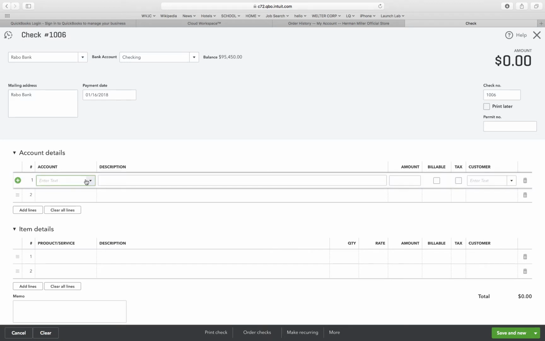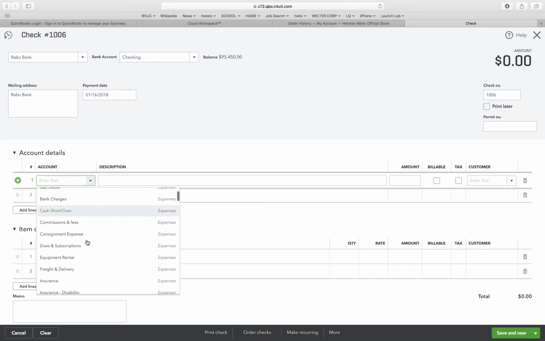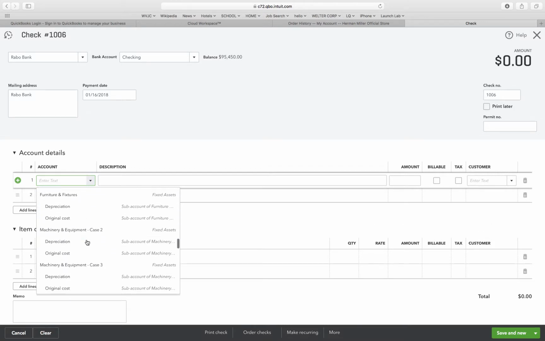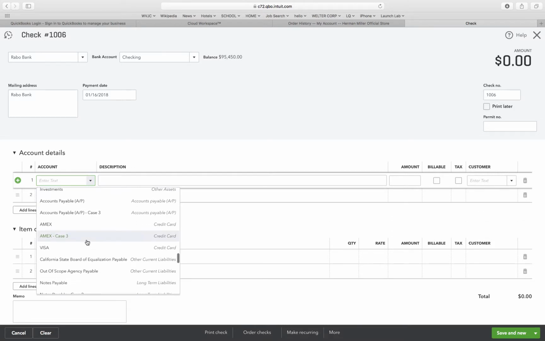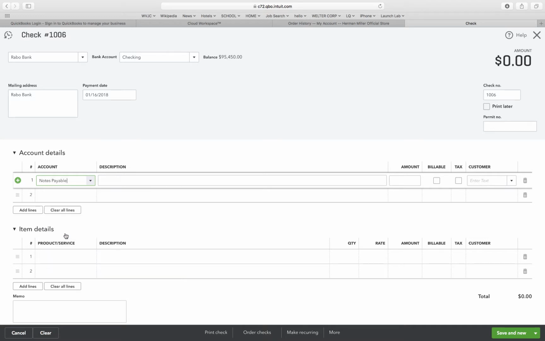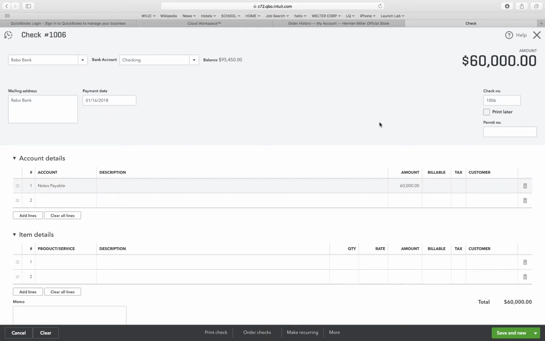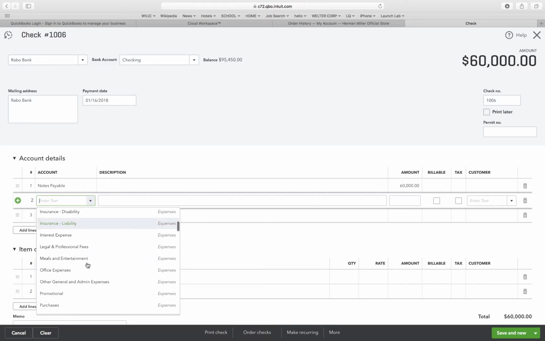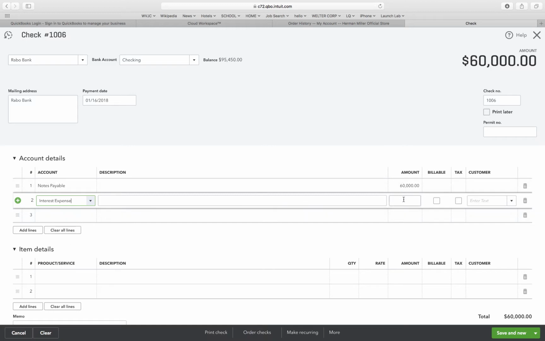So this is the payment. The account that I'm going to be paying is our notes payable. And it's just going to be notes payable because that's for the case 1. And that amount is $60,000. Now it says it also paid $600 in interest. So my second account is going to be interest expense right there for $600.